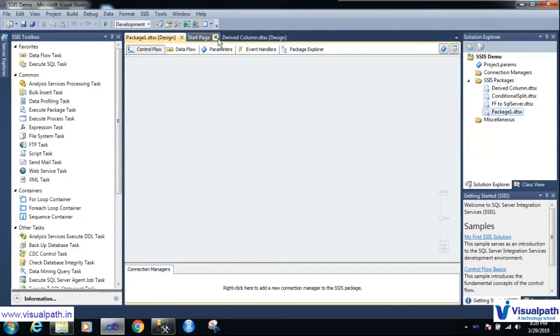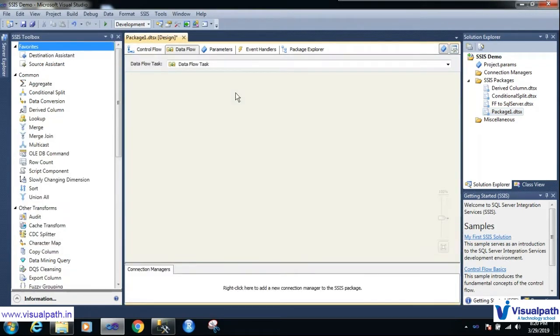Right click on SSIS packages, create a new package. I will take a data flow task. Okay, double click on this. Today we are going to discuss a transformation known as lookup. So what do you mean by lookup?